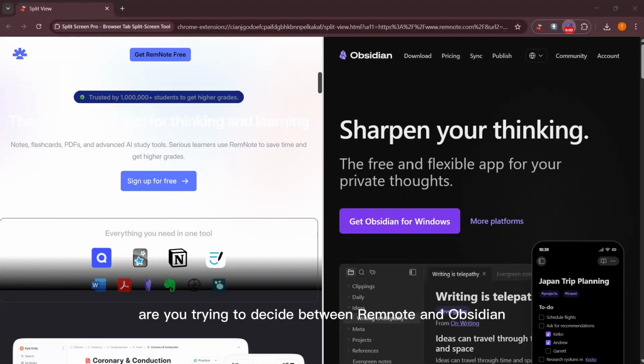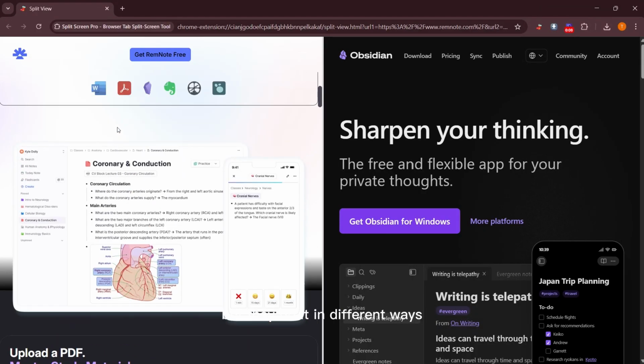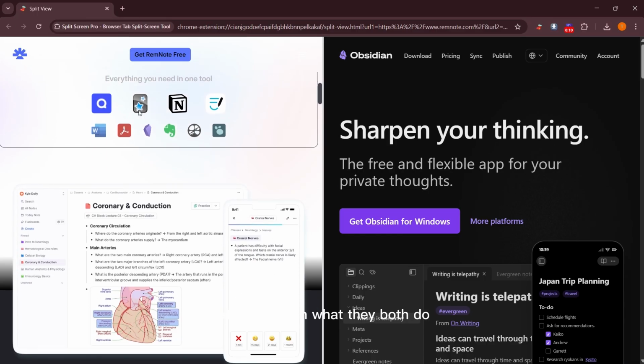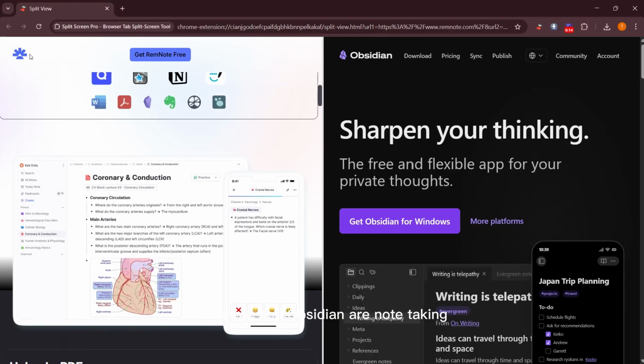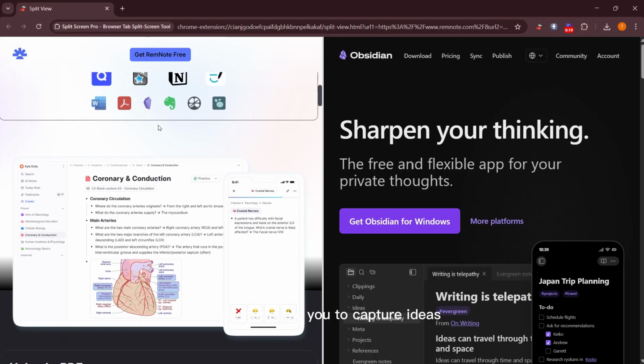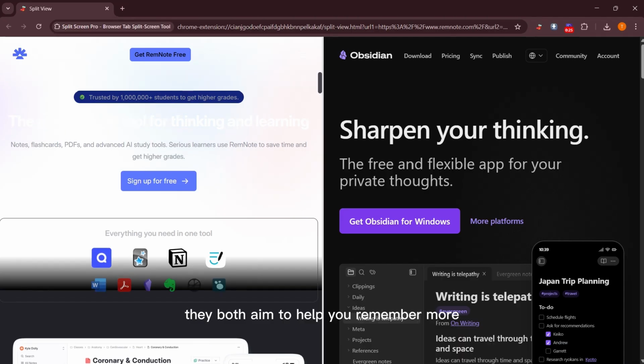Are you trying to decide between Remnote and Obsidian? You're not alone. Both tools help you organize your thoughts and notes, but they do it in different ways. Let's start with what they both do. Remnote and Obsidian are note taking apps that allow you to capture ideas, create connections, and build a personal knowledge base. They both aim to help you remember more and learn better.